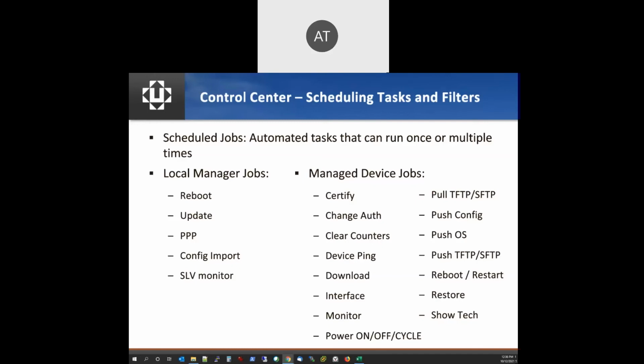So this is a list of everything that's available in terms of scheduling things from the control center. On the local manager, you might be scheduling jobs like rebooting or updating software or turning on the out-of-band connection, right? On the other side, on the managed devices, we can schedule all of the backups, right? So the OS backups or the config backups, or even pushing files down to them if we need to update OS or update the config on a system. We can stage those files in the Uplogix and then push them down to those systems.